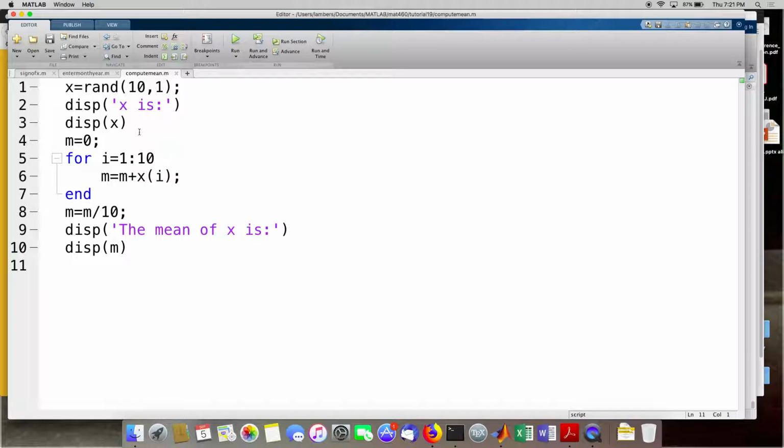So I generate a random vector, and then I display it. Then what I want to do is sum up all the elements. Now, MATLAB actually has a function that sums all the elements of a vector. You can just do sum of x, which we'll see later. But again, I want to illustrate loops. So I want a variable m that is the sum of all the elements in the vector. I initially set m equal to 0, and now I'm going to iterate over all the elements.